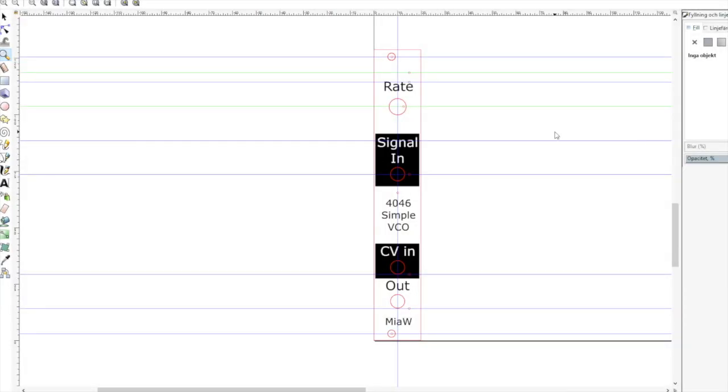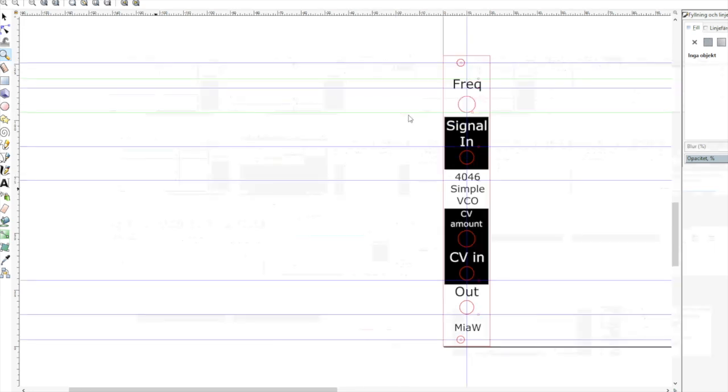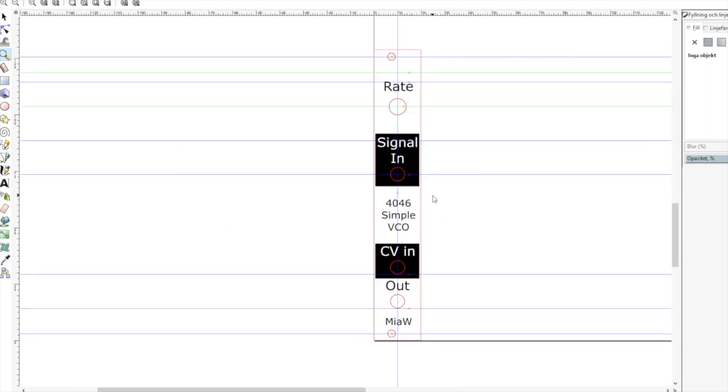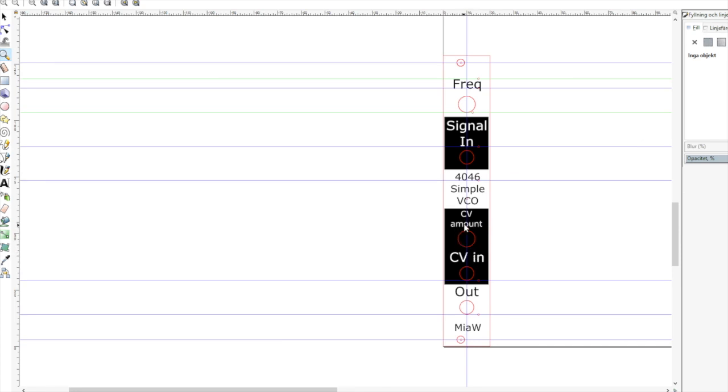And the panel. This is the same as the other one. I made two versions. This one without the CV amount, so you have CV in and output and signal in and the rate knob. The other one, I changed the frequency, signal in, and then it's got the CV amount pot, CV and out, if you want that. I use this one for my purposes. Again, it's not that useful to have the CV amount on just VCOs. It is better on filters and VCFs and stuff like that.